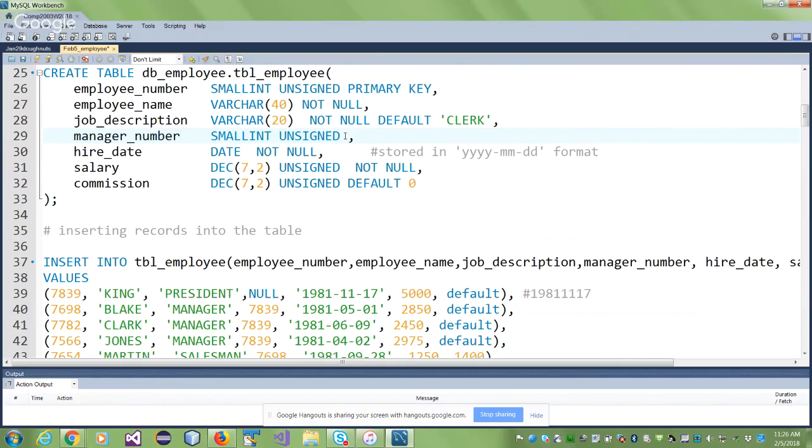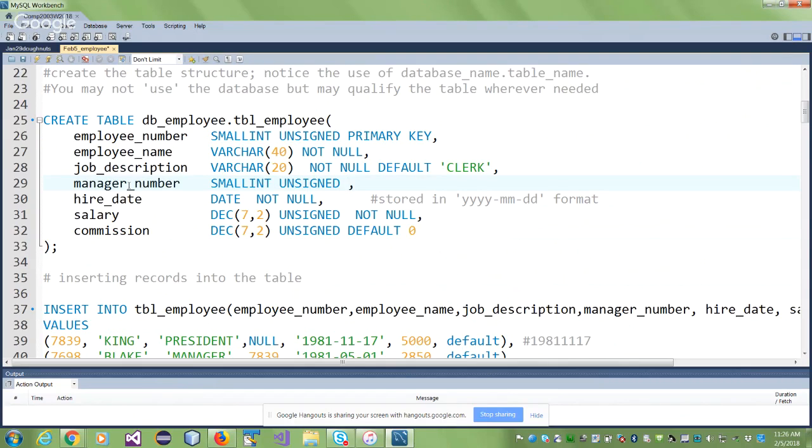But keep in mind, manager number and employee numbers are related. An employee number of somebody will be a manager number for somebody else, because the manager number says who is the manager of this employee. So definitely he has to be an employee somewhere in the hierarchy of the company.